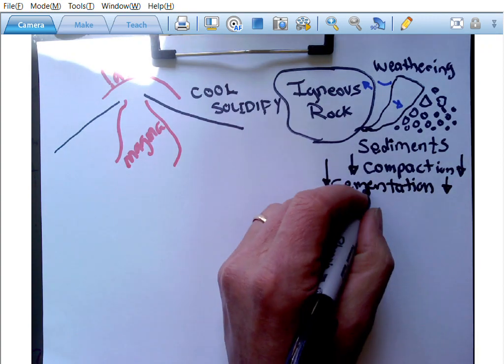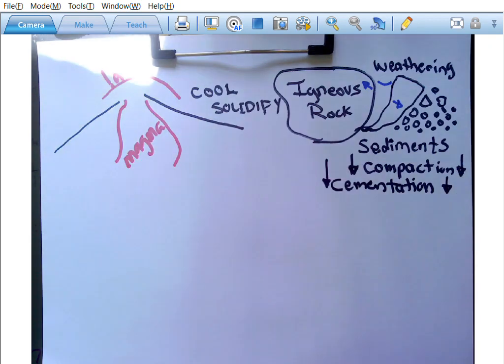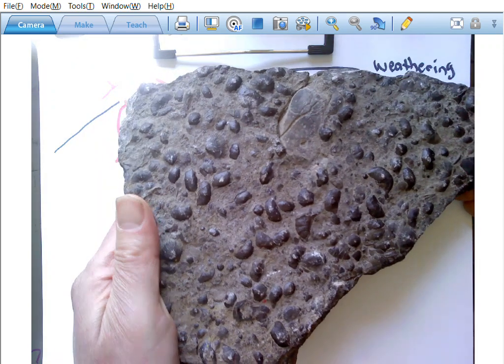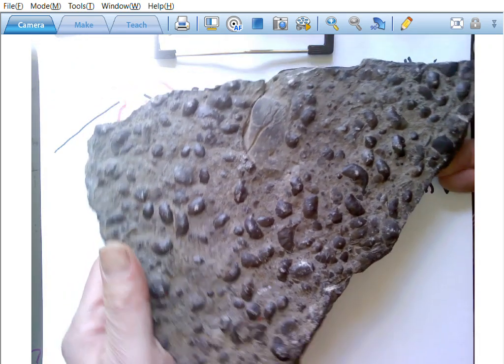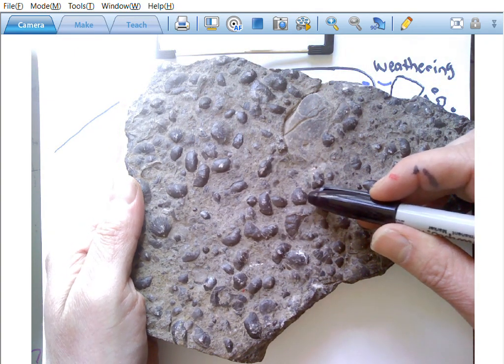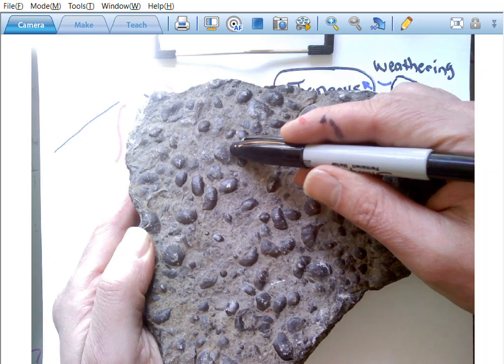And that will result, by taking all the sediments and compacting them and cementing them together, you will make a sedimentary rock, like this example of a sedimentary rock. This has fossils in it. It's the only type of rock that can, sedimentary rock is the only kind of rock that can have fossils in it. And you can see the fossils right in here.